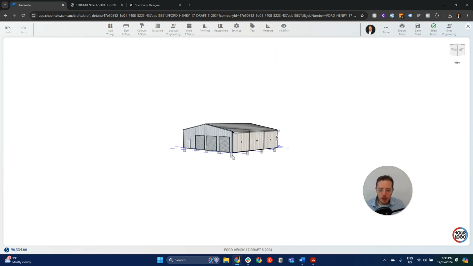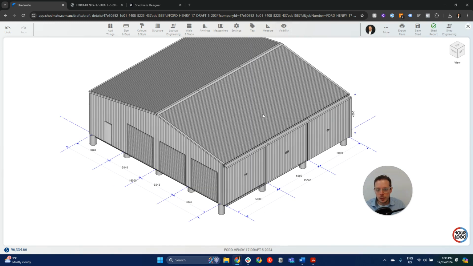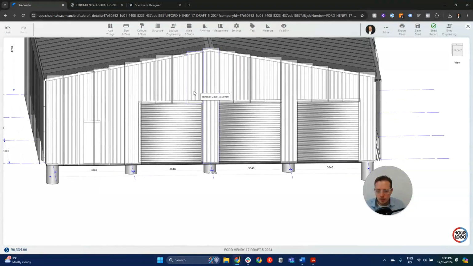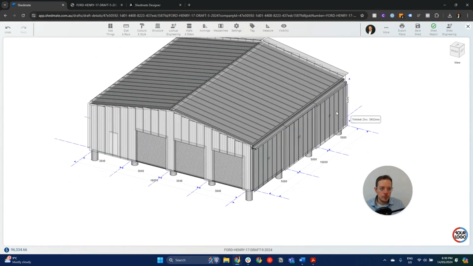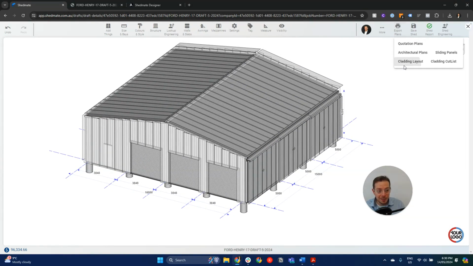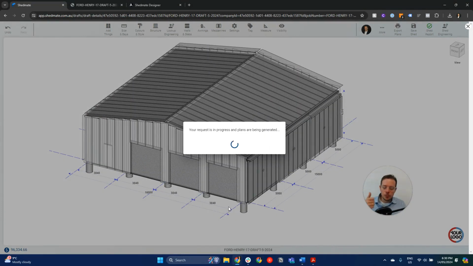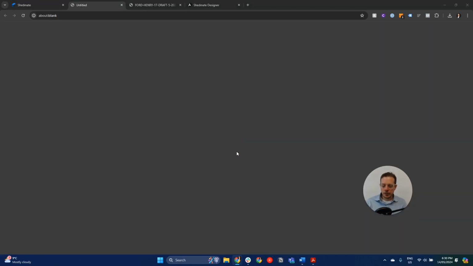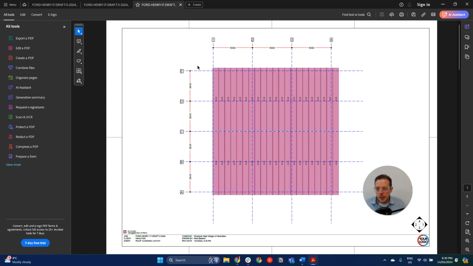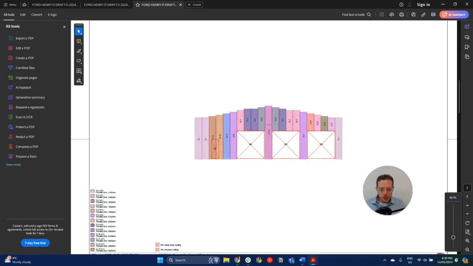We have here all of the details of the shed being modeled, including the cladding layout. So as you can see here, we have the cladding for every single one of those items, including the sliding panels. And I could export the cladding layout as well. Once again, real-time documentation, Shedmate can do that very easily. And this is my real-time cladding layout.